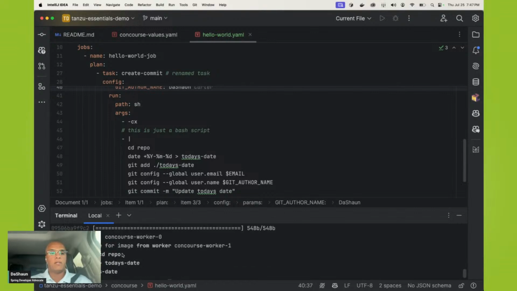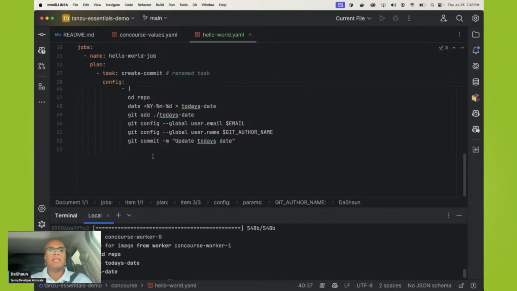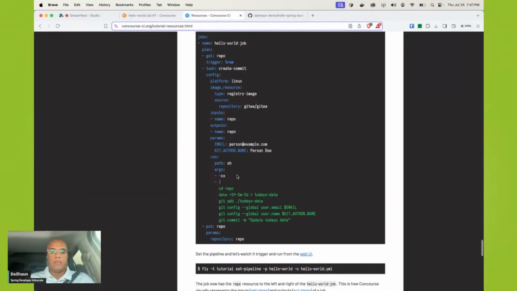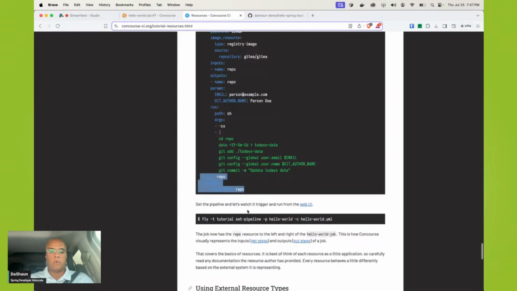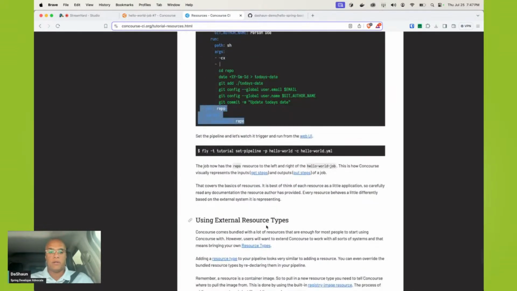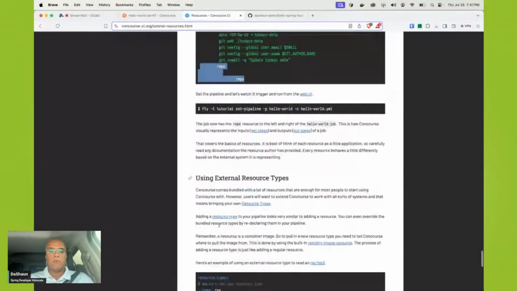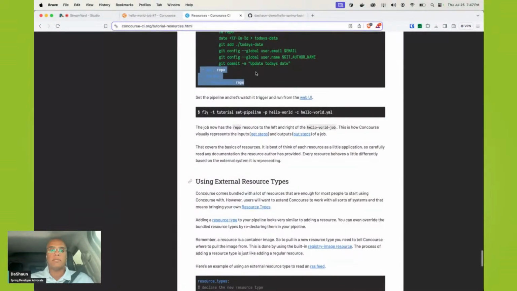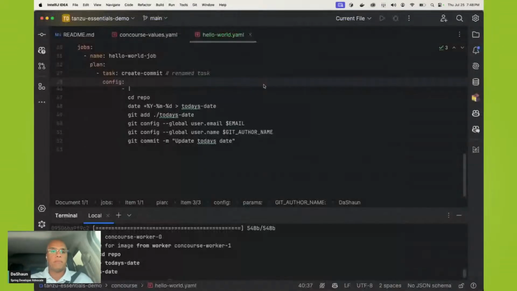I don't know what to replace that with, but I'm going to keep on going. It's going to do the things. The next step would be to put that repo, the outputs, the changes forward. So we can set that, we can watch it, which we already did. And then using external resource types. I'm going to put this part in here. So let's say push it to that repo.